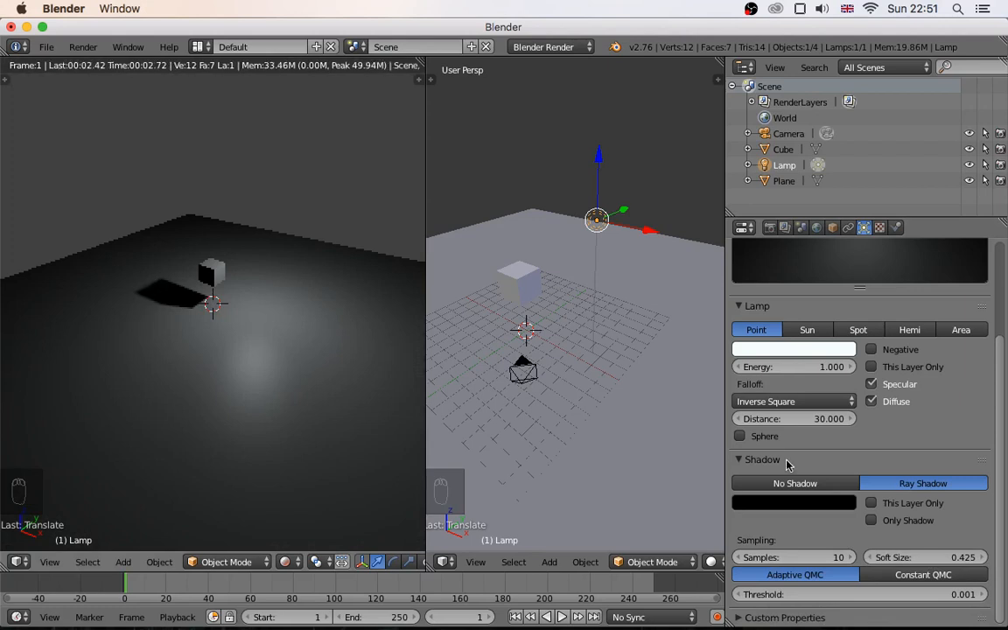So we get a softer shadow. I'll just put that up to something a bit higher so you can really see the effect. So now we've got this really soft edge on that shadow. So that's very nice.